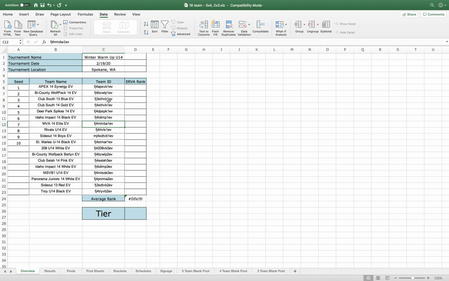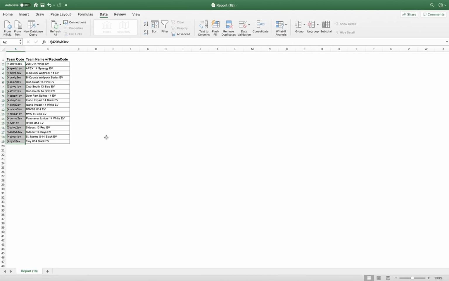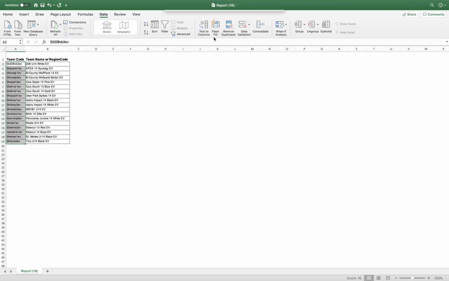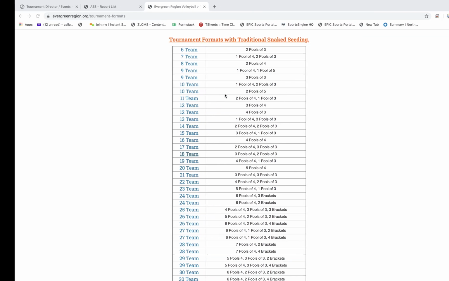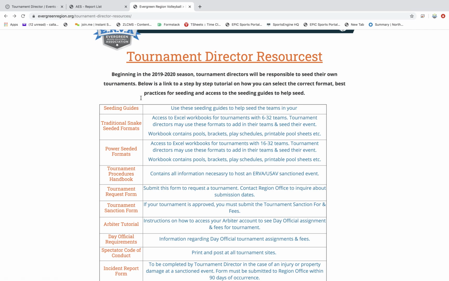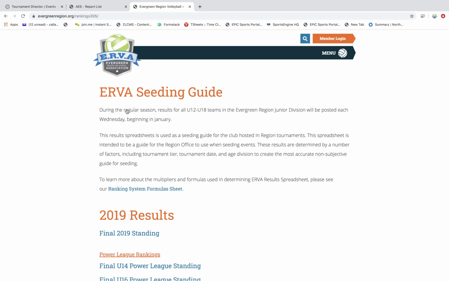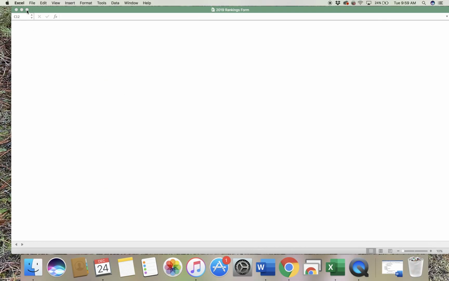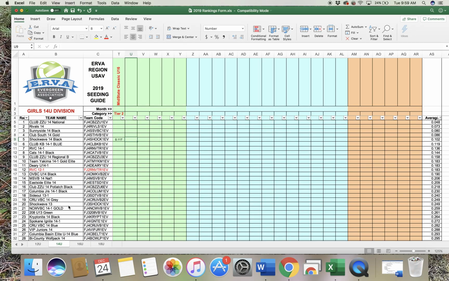Again, that's because you look at their team code. So what I'm going to do is go back to our seeding guide from the end of last season, because nobody's played yet. So the best guess I have is to go to our seeding guide on our website. You can go back to the tournament resources and click on seeding guide. And these are the final standings from the end of last season. I have it in an Excel format just because it's easier to use a find tool this way.